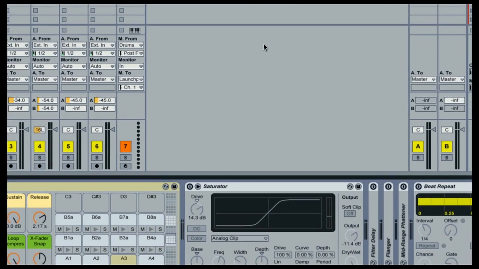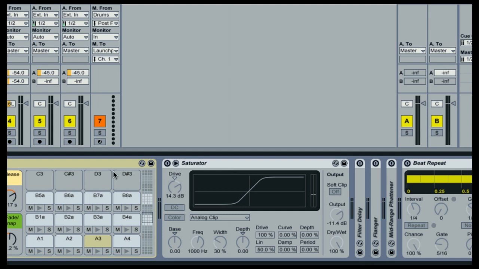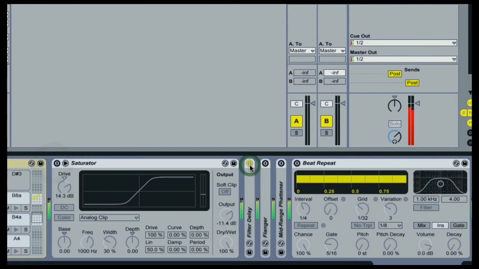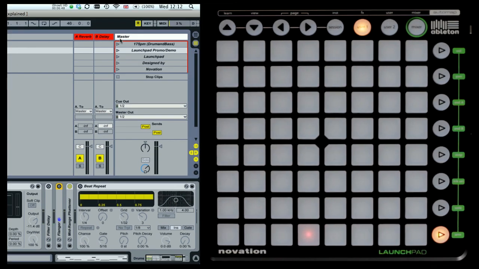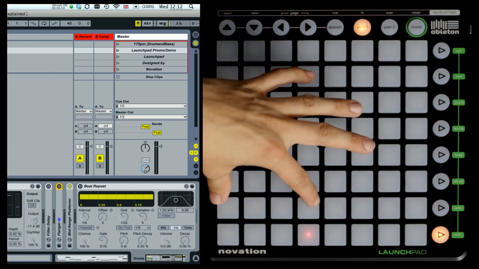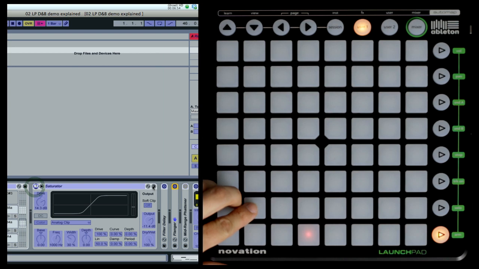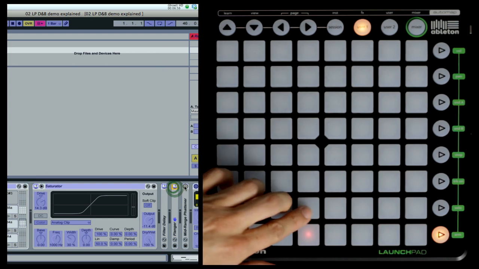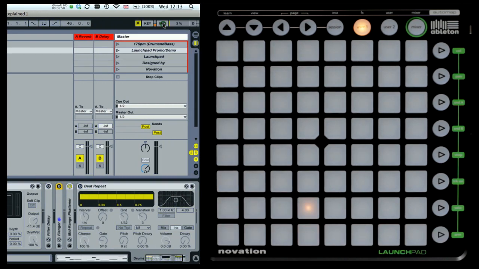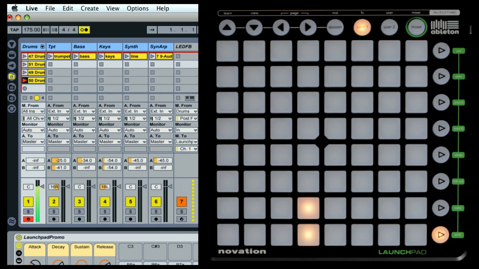So the first effects we're going to put on are some distortion sounds. So here's a saturator plugin I've added earlier. There's some delays, flanger, and another kind of distortion sound. Again, using MIDI Learn, I'm going to map them to these buttons on the Launchpad. So let's do that now. Learn to this button, learn to this button, learn to this button, and so on. So let's give that a go.